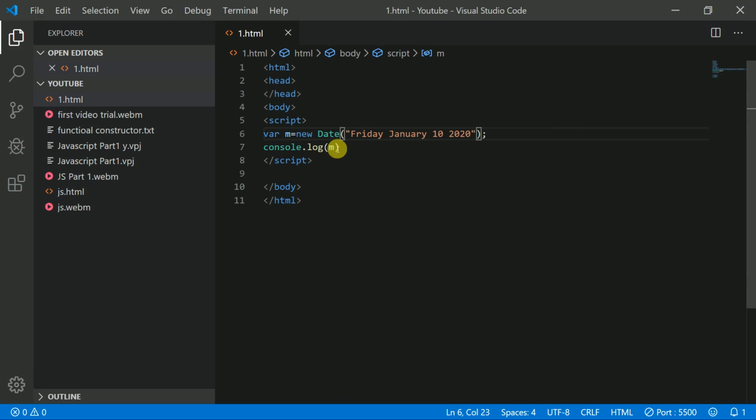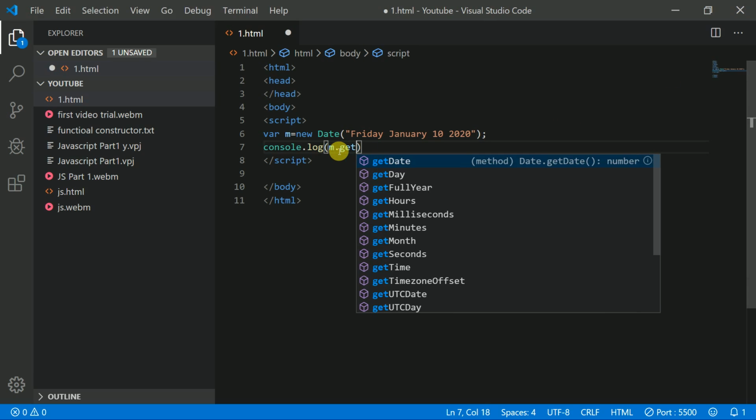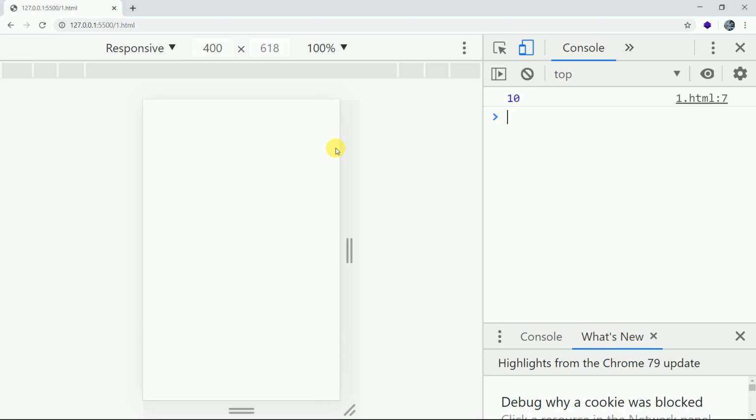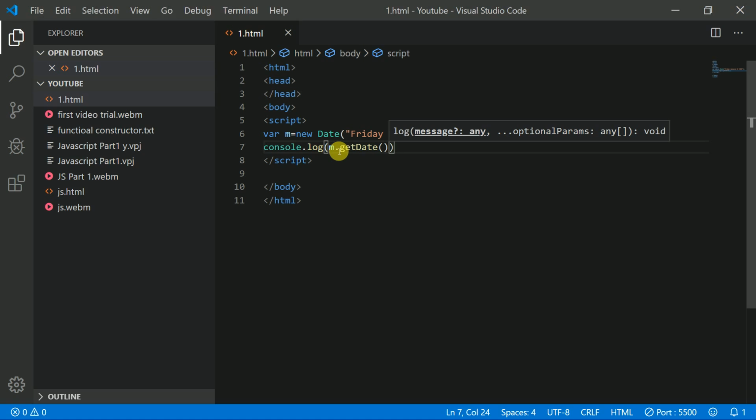So variable m, now we are going to give m dot getDate. getDate is a function which will return the day of the month, that is 1 to 31. If you have 31 days in a month, it will go up to 31. The date is 10. So this is 10th January. Since this is the 10th, we are getting the date as 10.